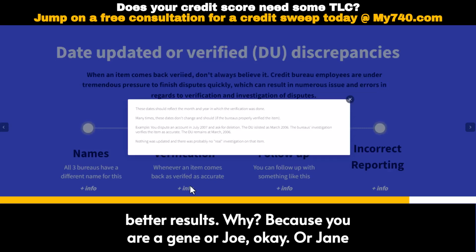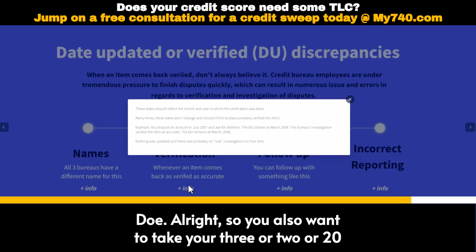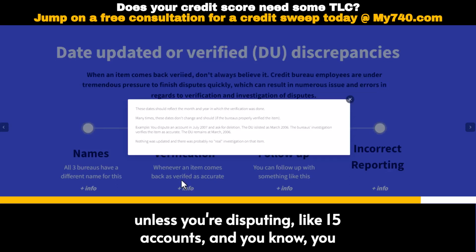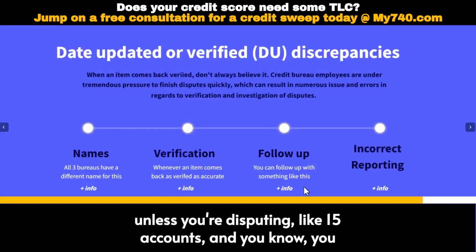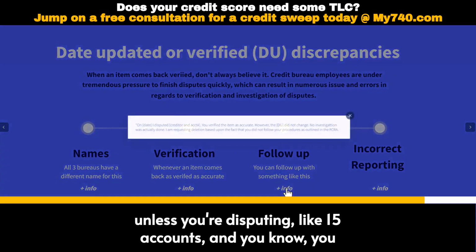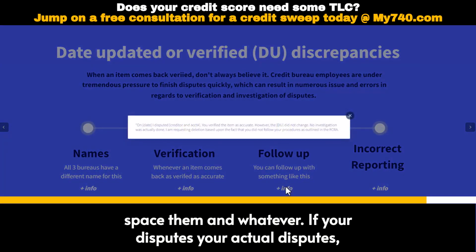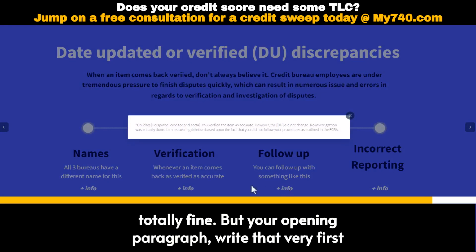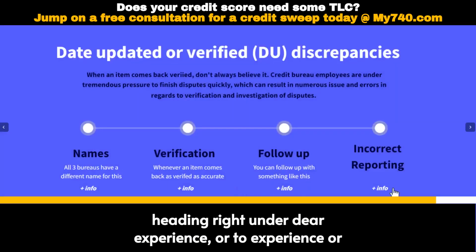So let's say that you dispute it in July 2007 and ask for a deletion. The date updated is listed as March 2006. If the bureaus actually investigated, it would change to July 2007. But if it remains March 2006, it means that the bureaus probably didn't do any real investigation. And you can always follow up with something like this: On date, I disputed the creditor and account number. You verified the item is accurate. However, the date updated did not change. No investigation was actually done. I'm requesting deletion based upon the fact that you did not follow your procedures as outlined in the FCRA.